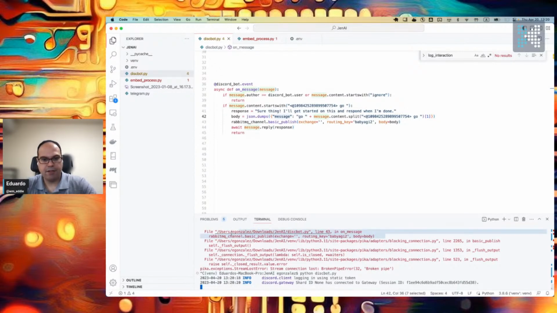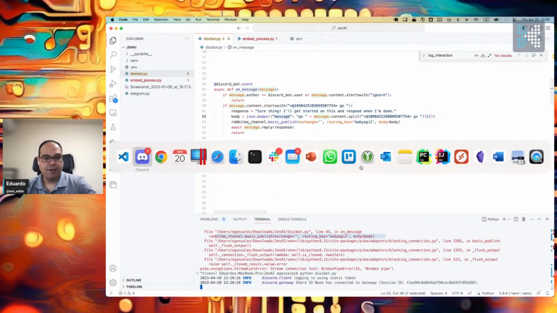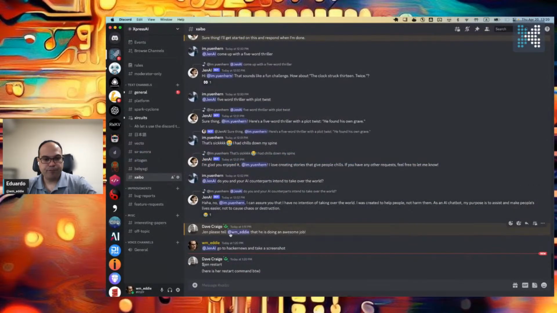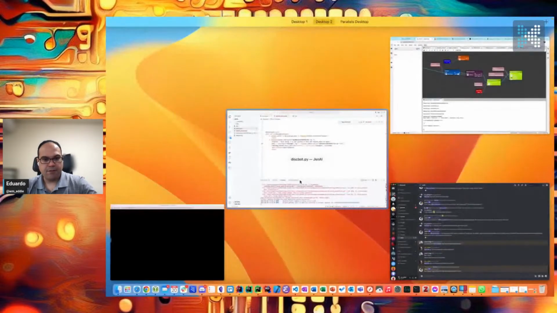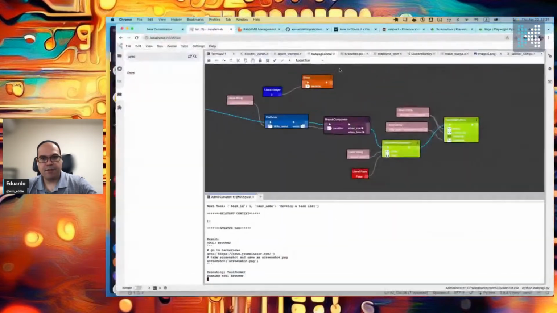I think I know what that is. RabbitMQ needs to keep the channel open. It has to send heartbeats, but Discord has its own loop. So there's two things that want to have a loop and stuff like that. So it's kind of annoying. We can do this again. So she'll respond when she's done.